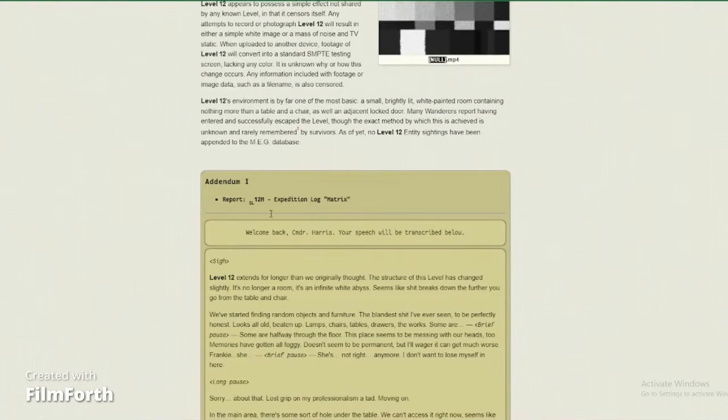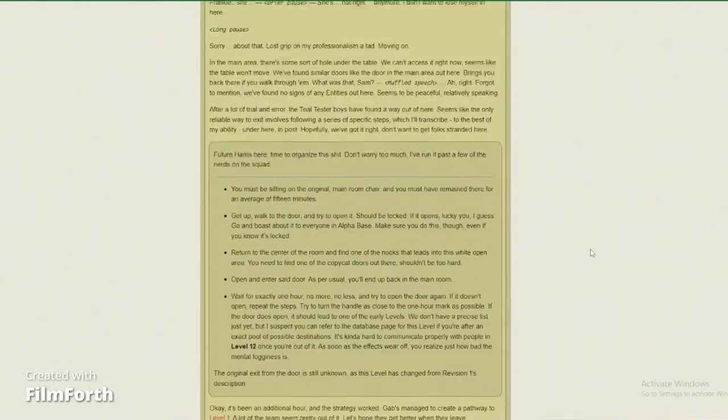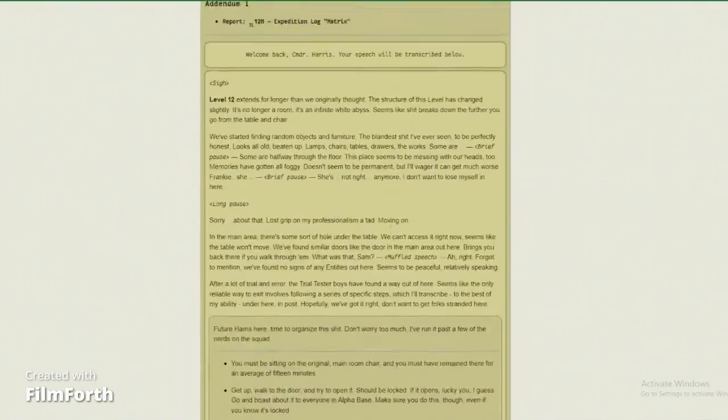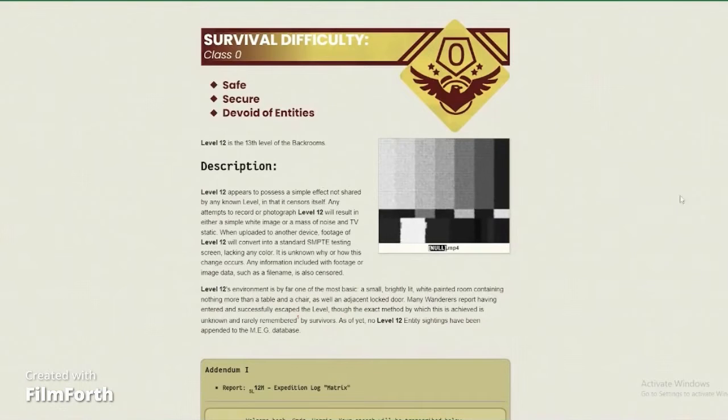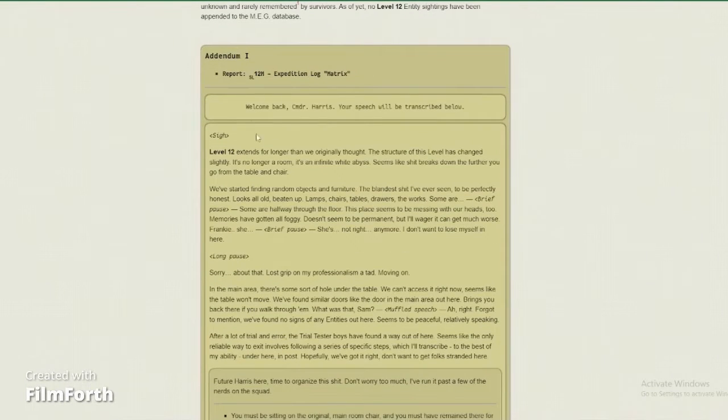Now, this might be disappointing, but I'm not going to do any addendums, to be honest. I just want to get down to the basics of each level I read. I don't want to do an exploration log or whatever the heck this is.